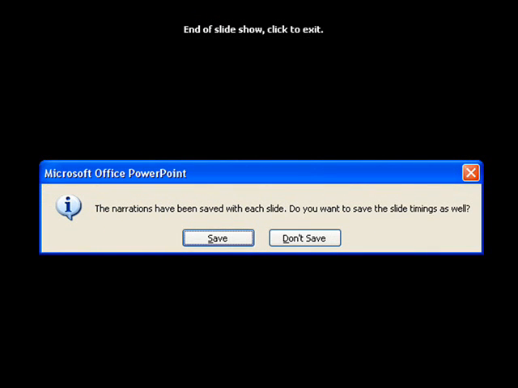When I click my mouse or hit a key on the last slide, I'll get my usual end of slideshow, click to exit black screen, and this time PowerPoint displays a dialog box telling you that the narrations have been saved with each slide, and asking do you want to save the slide timings as well. I'll normally click on the save button here.